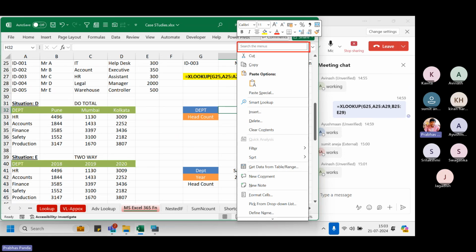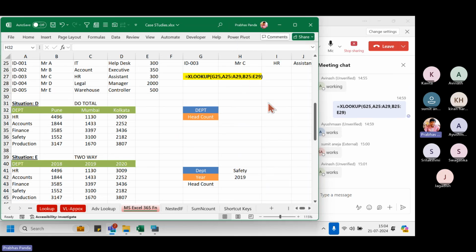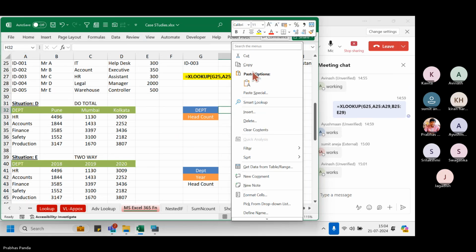Can you see a smart search option is also there in the right click, which we never pay attention to? So this is the beauty of Office 365, people. You will be getting a beautiful smart search option in our right click itself. And there you go and type over there, valid.